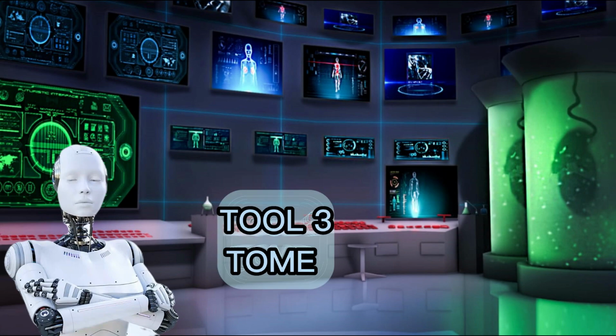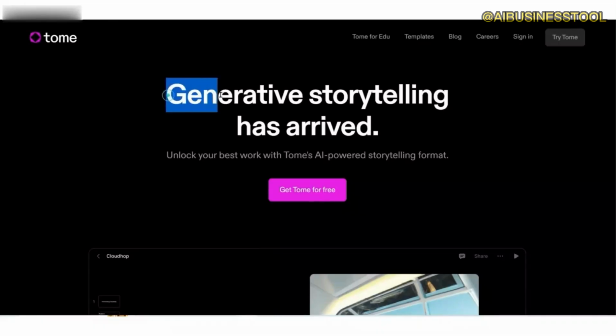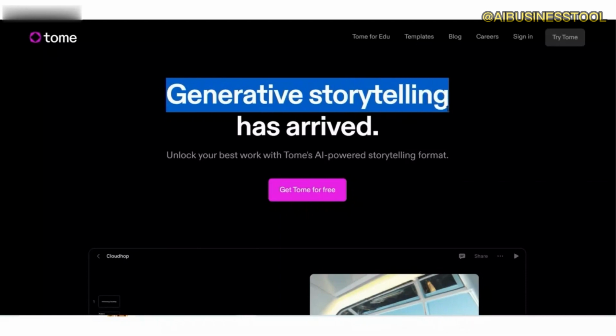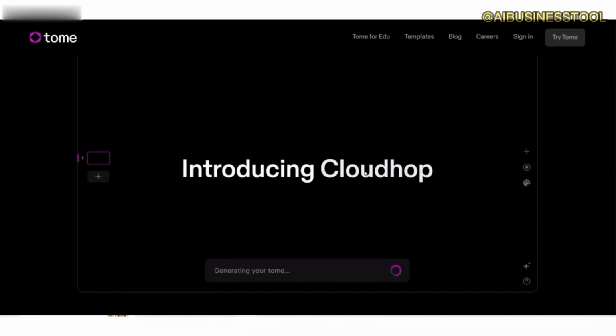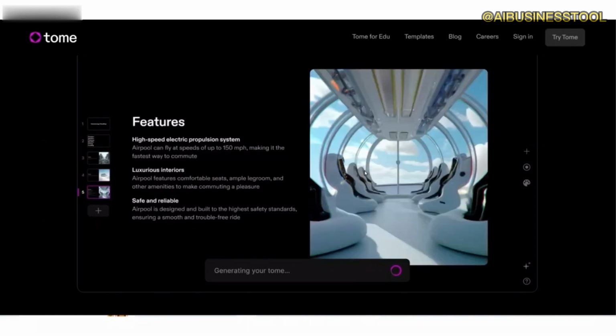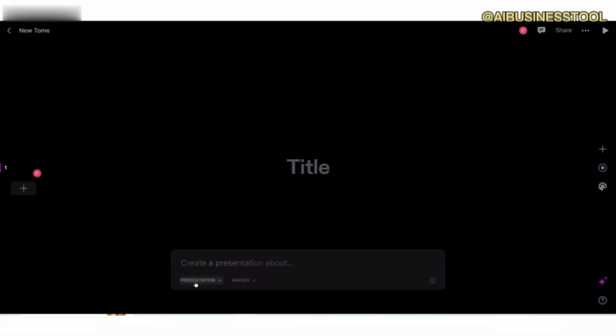Tool number three is Tome. Generative storytelling in Tome allows creators to quickly and easily construct complete stories, presentations, or outlines from scratch, complete with intelligent titles, pagination, page layouts, and page text, accompanied by GPT-3 and AI-generated graphics.